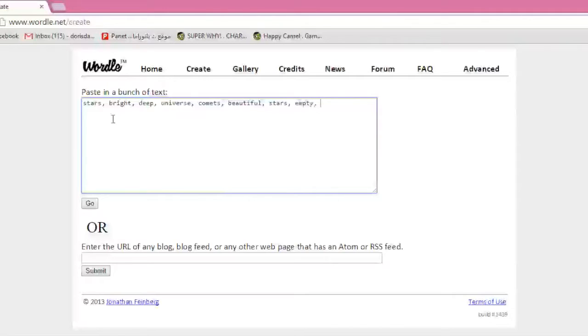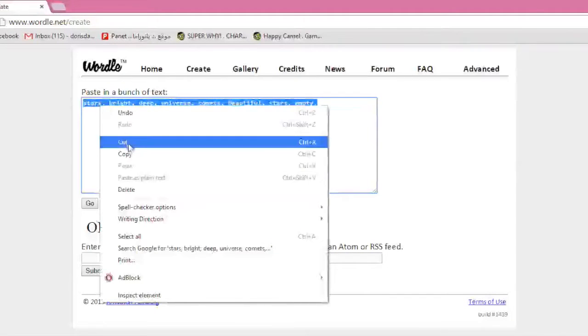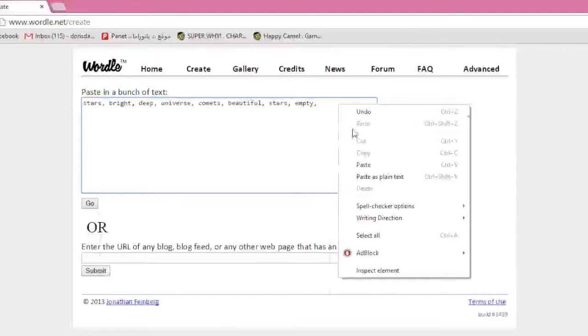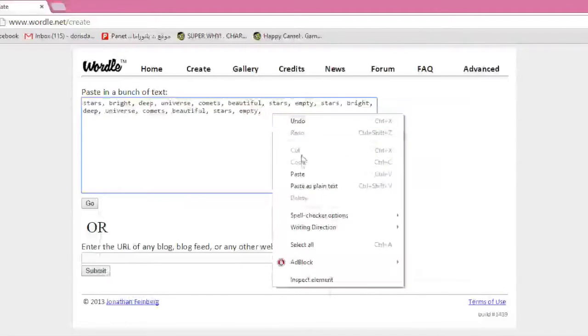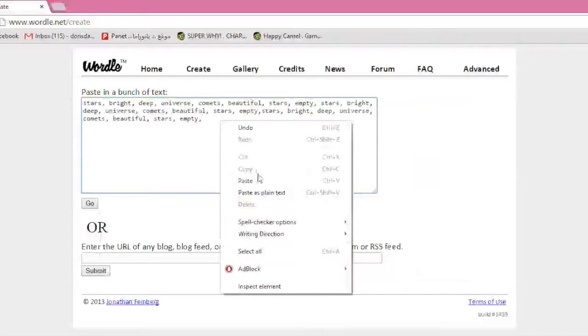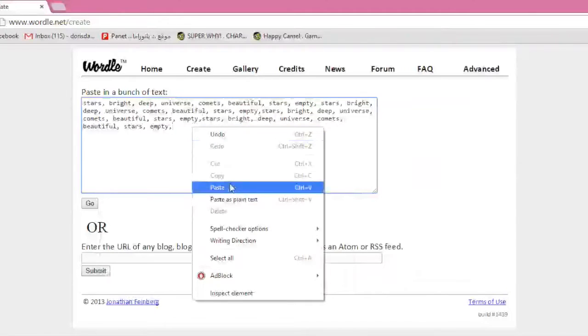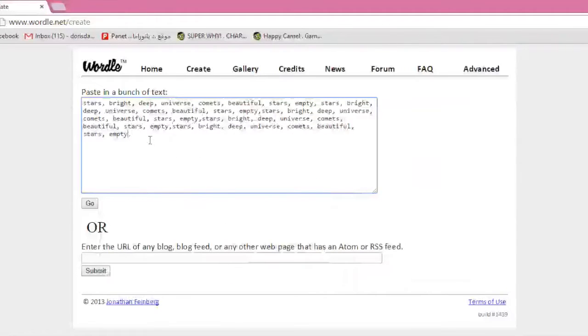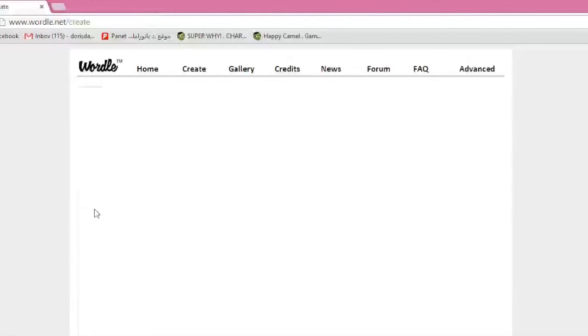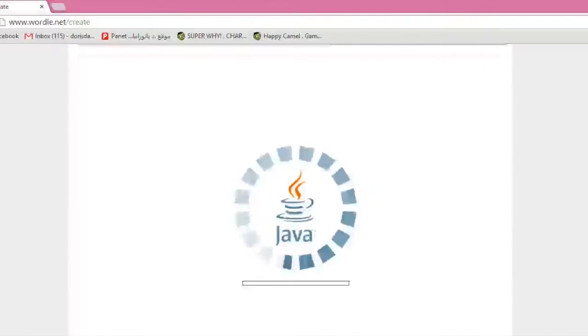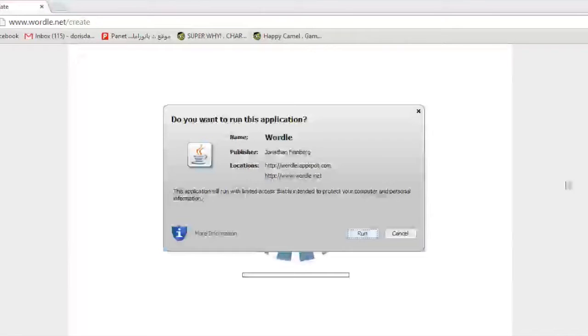we're going to do a quick copy and paste here, just so we could get a nice group of words, because by the time, like I said, you get back to your desk, you can have all these words. So all you do is enter all the words here and hit go, and Wordle will generate a beautiful piece of artwork using different fonts and different layouts.